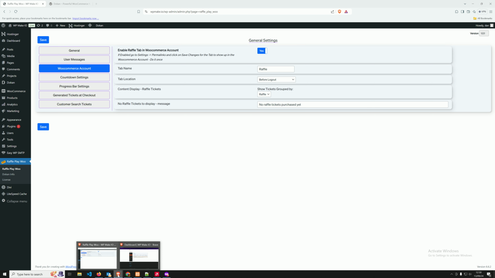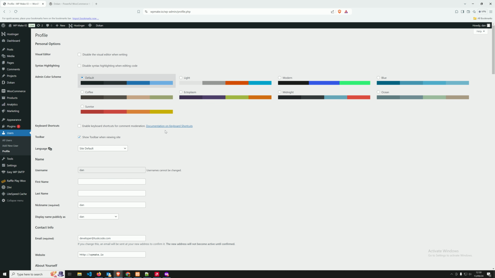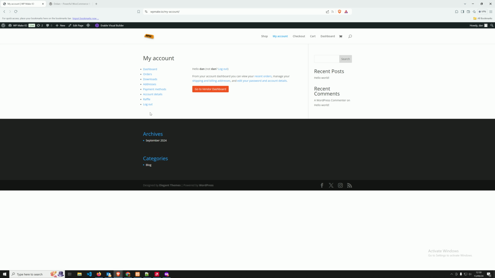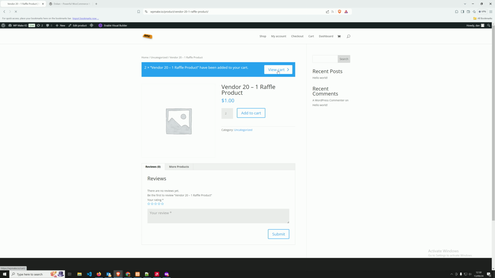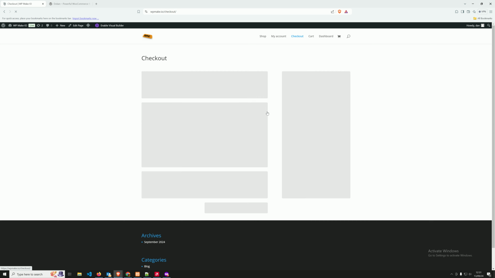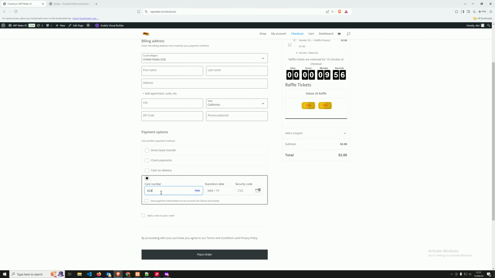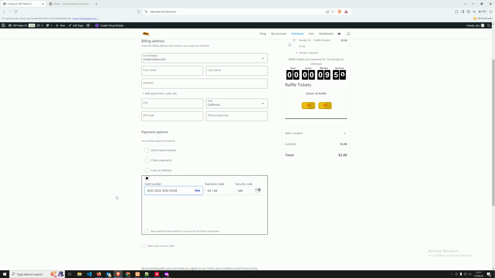So if I go here and I say my account, I have raffles. No raffle tickets purchased yet. Orders. Oh, the reason is that I bought tickets when I wasn't logged in. So you have to be logged in when you buy tickets. Add to cart, view cart. So if I buy them now, you're going to see them in my account.